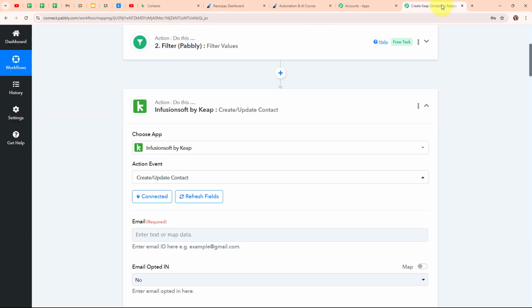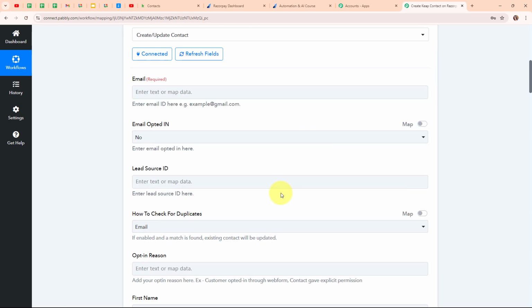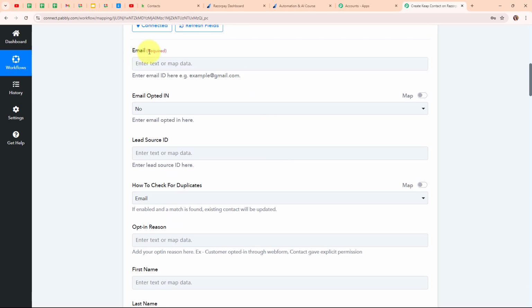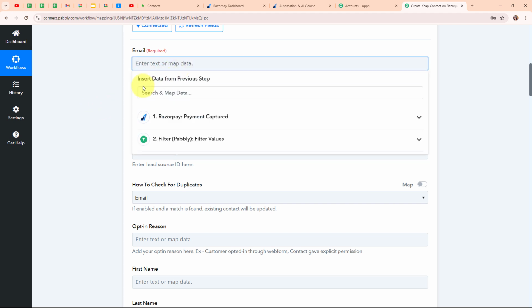So moving back to my Pabbly workflow, after building a successful connection and moving forward, here it is asking me to enter the email and some other details. So instead of entering these details manually, I'm going to map the data. Mapping data means insert data from previous step. That means here I'm going to map the data from the response I've received in that previous step. Mapping makes the text dynamic so that whenever we receive a new payment through our Razorpay, then automatically these previously existing details will be updated with the new one.